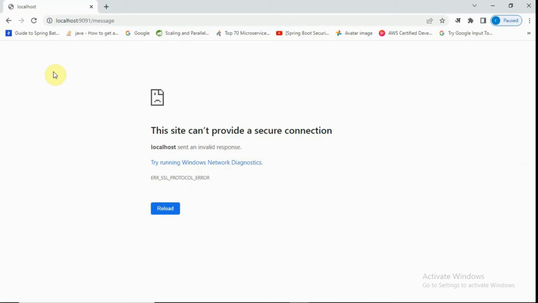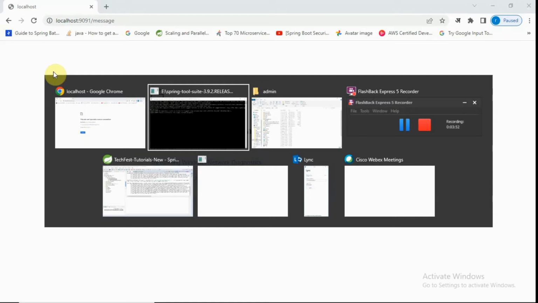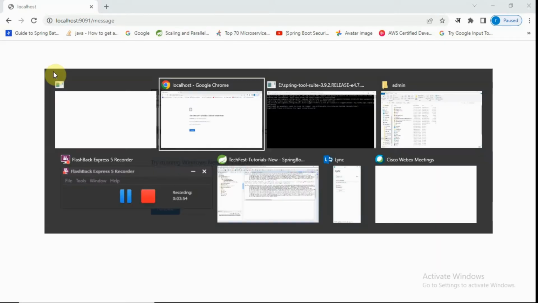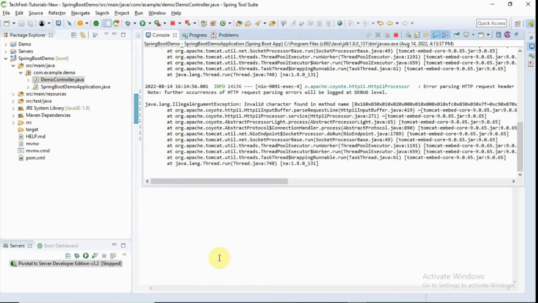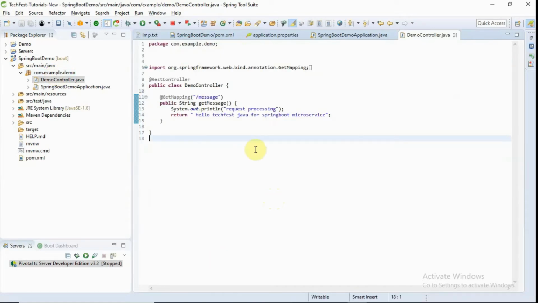For enabling the SSL protocol in our services, the first thing we have to do is either get a public certificate or create one certificate. We are going to create one certificate. For creation of a certificate, Java provides inbuilt functionality, so I'm using that functionality for creating an SSL certificate.